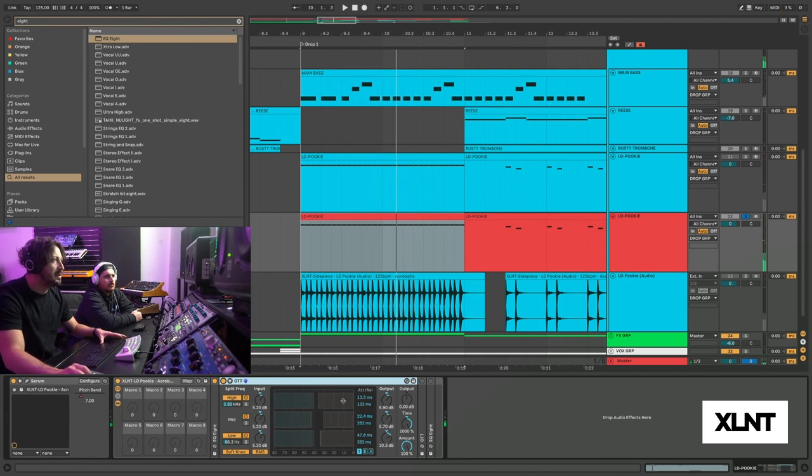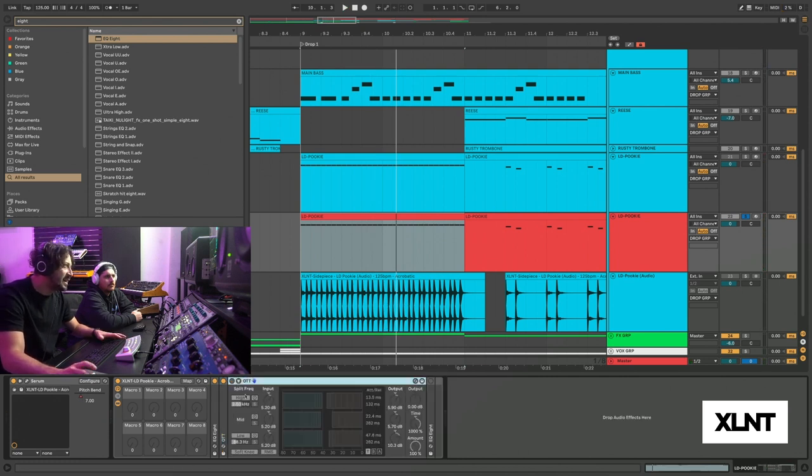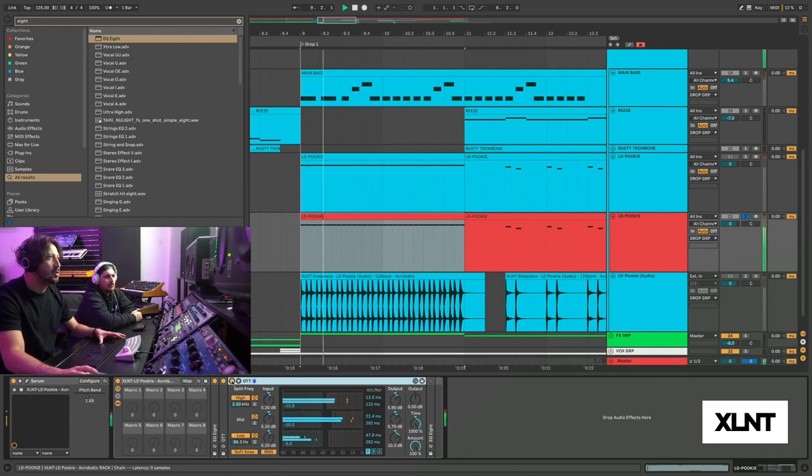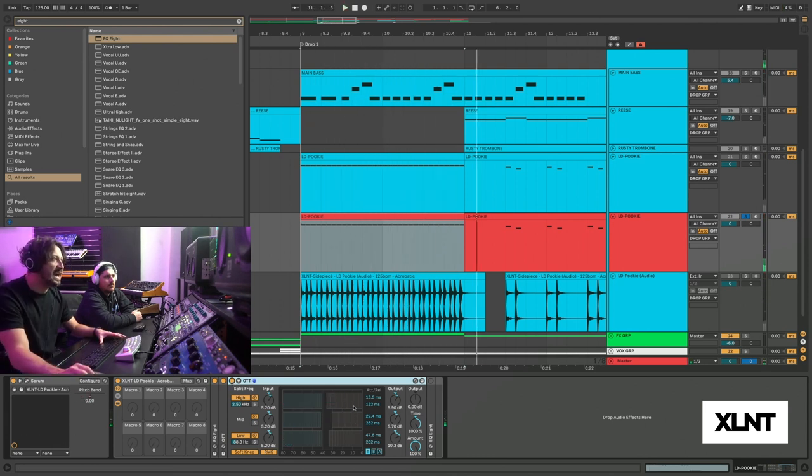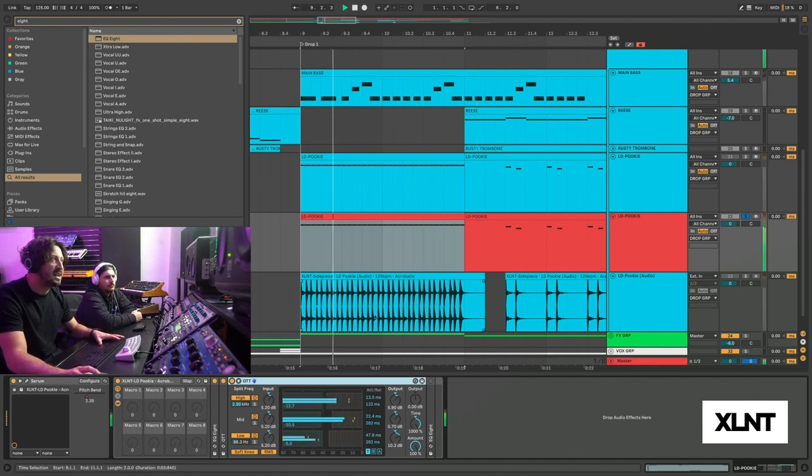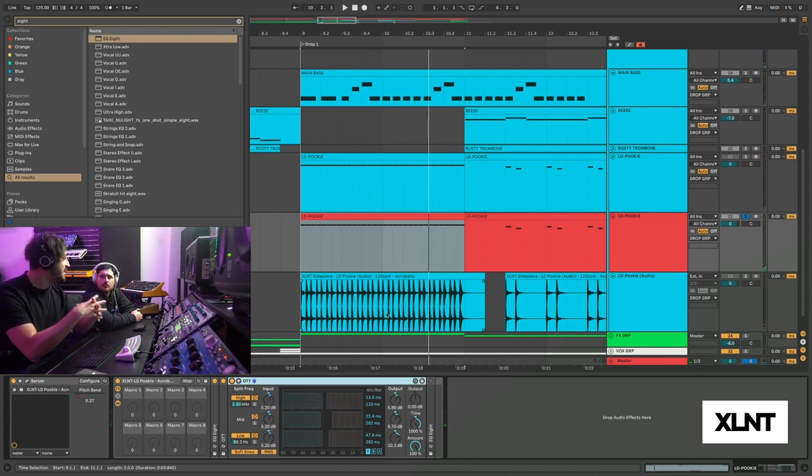Pulling up the mids, pulling up the highs. And then after, we got another OTT. We're really, really crushing this thing. Pulling up the mids again, and then pulling up the highs just a little bit. Now, if you can hear this second level of OTT, it's starting to kind of glue that texture together.